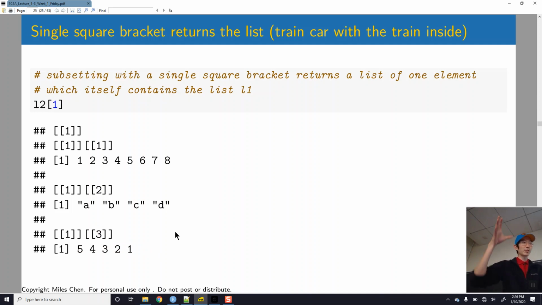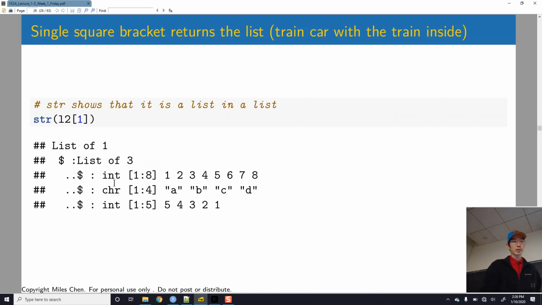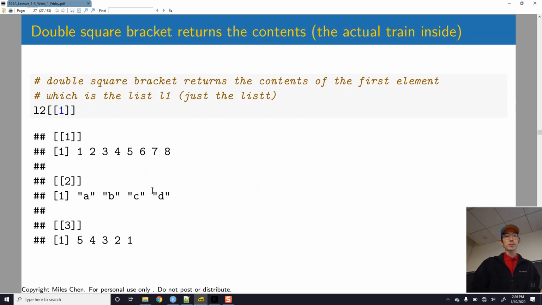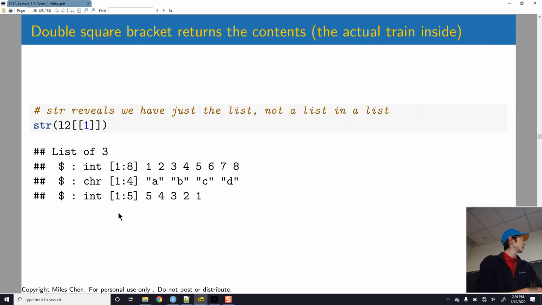So this single square bracket gives me back the car with the train inside. And that's what we have. Indeed, it says it's a list of 1 with a list of 3. Double square bracket 1 just gives me the train that's inside. So it says, look inside the first car. What do you see? Oh, I see another train. And so it gives me just the list, this thing here. And indeed, when we look at the structure, it says L2 double square bracket 1 is a list of 3.